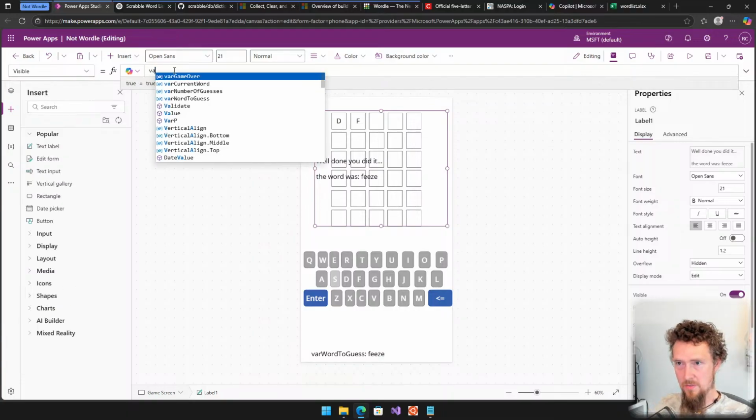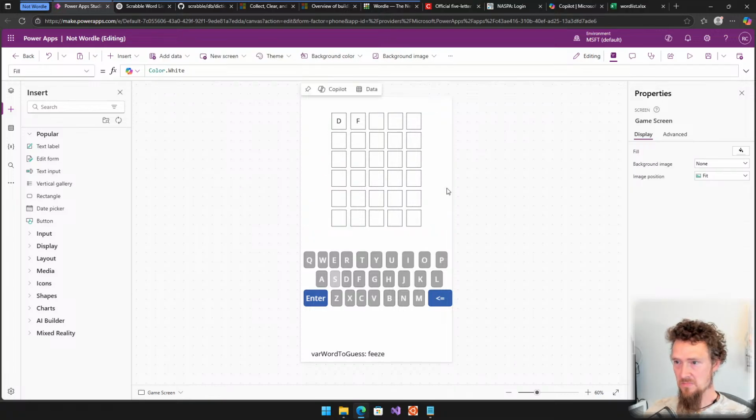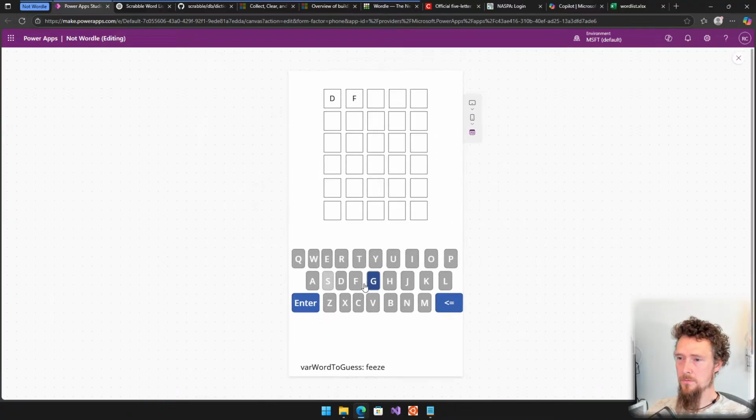So this should be var game over, because it should only show when the game is over. Now it's obviously going to be a bit nasty. It's just going to cover it up, but technically it doesn't matter so much. All right. Does that mean we have a working game? I think we have a working game. Let's give it a go.